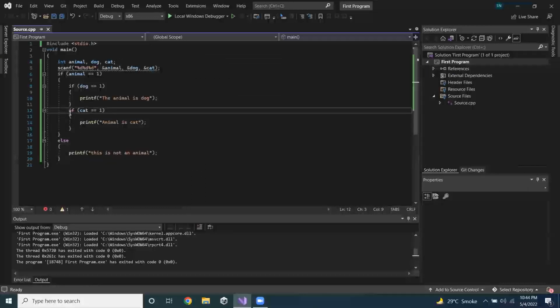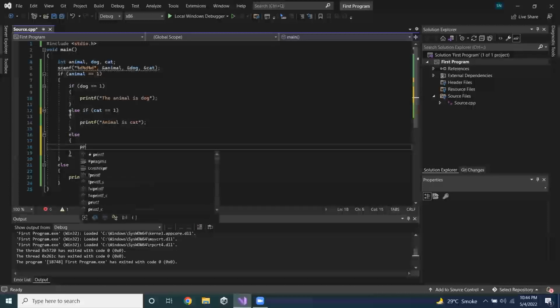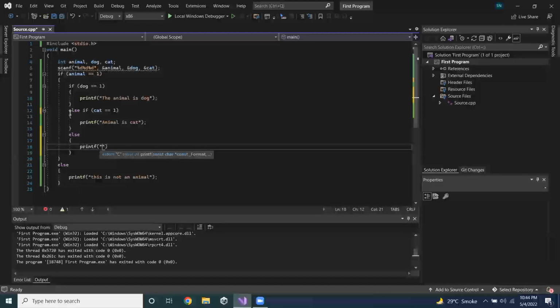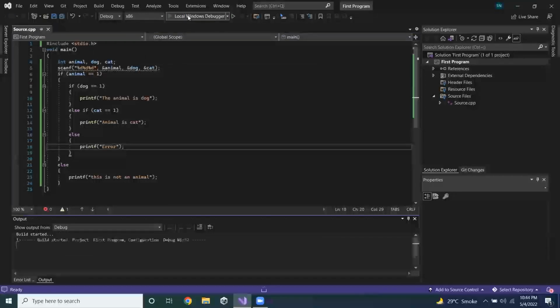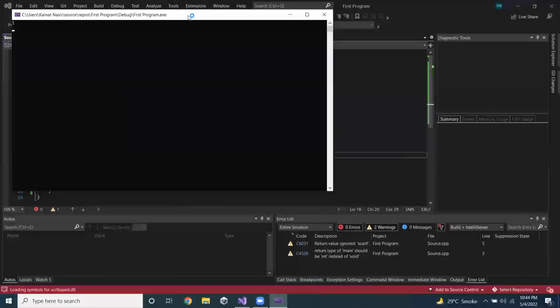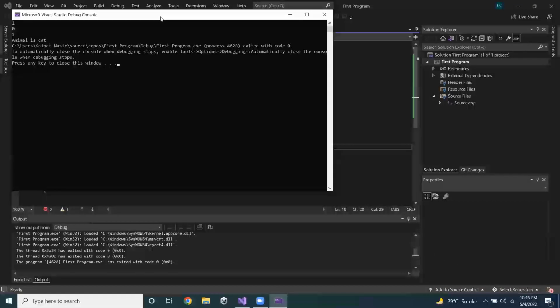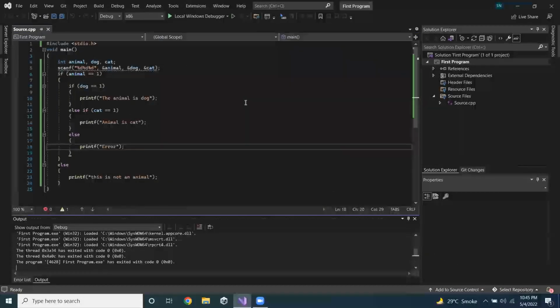Now let me do it, printf error. Now when I run the program, 1 for animal, 0 for dog, and 1 for cat. The output is cat. Animal is cat. So this is a very simple basic program that we have discussed just to understand the purpose of nested if.